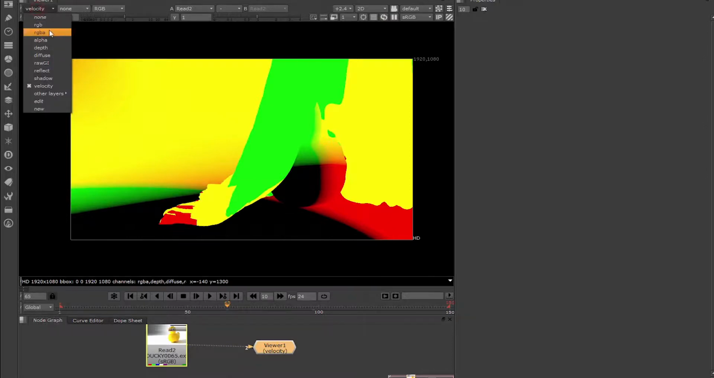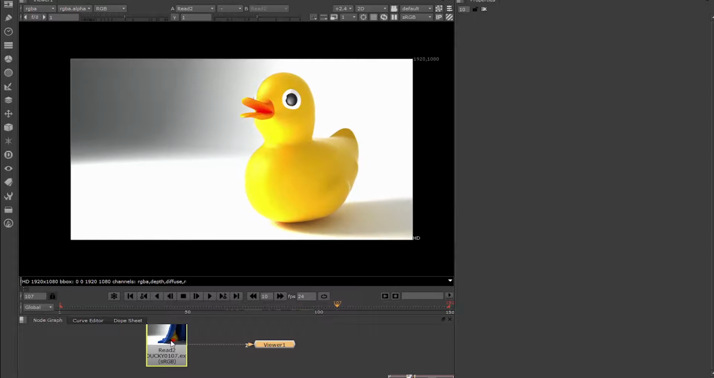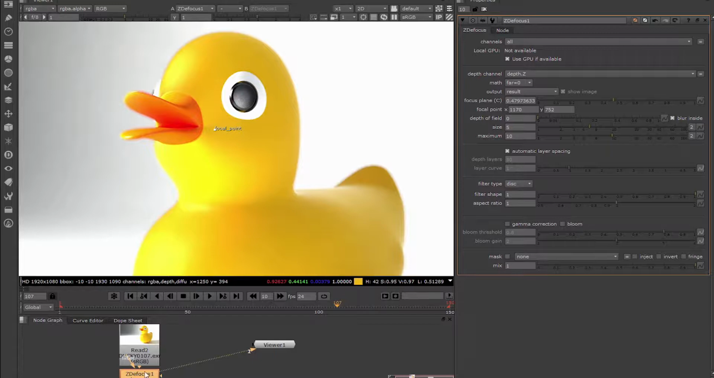The first thing we need to do is add depth of field. We always add the depth of field before the velocity because you can get some unexpected results if you do it the other way around. If we drop a Z defocus node straight after our footage, you'll notice that you get this little focus point, and you can just drag that where you want the focus to be, and Nuke is going to recognize that there's a depth pass stored within the EXR, and it's going to automatically blur in the correct places according to our depth pass.